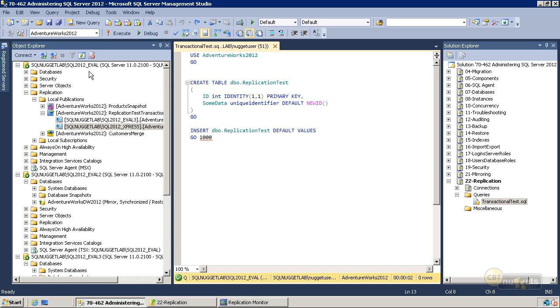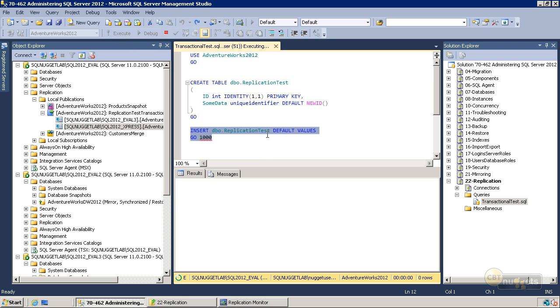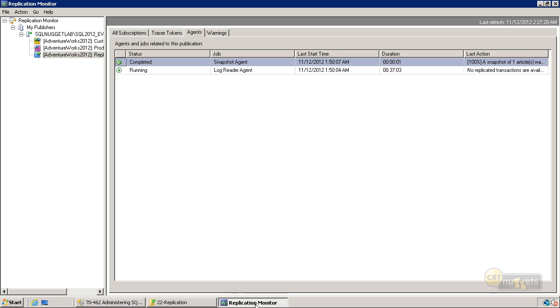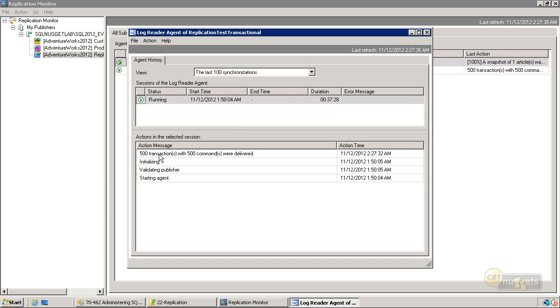So while we're connected to our eval instance, our publisher, let's add another 1,000 rows into our replication test table here on the publisher. So if we hit execute, that'll do it. And while that's executing, let's head over here to our replication monitor and check that out. It's sending them over to the subscribers as we speak. Pretty cool, huh?